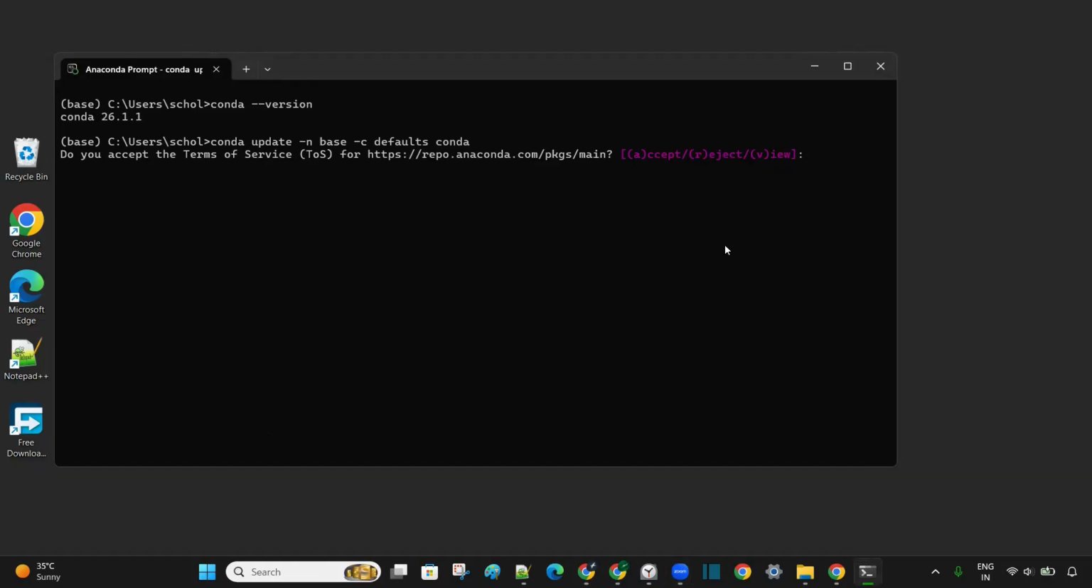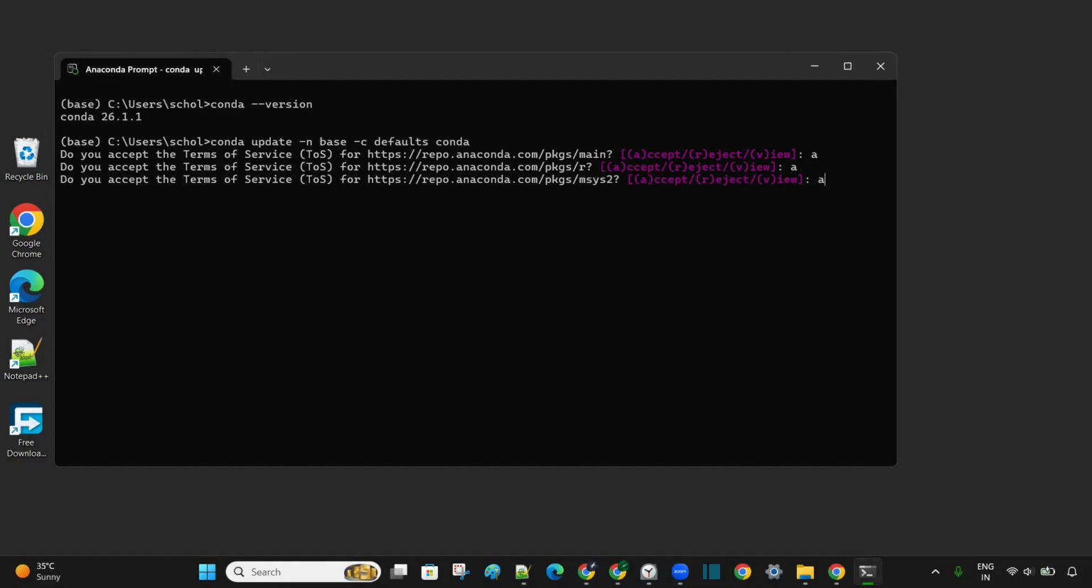So it will ask you to accept the terms of service. Press A and press enter. So each time it asks to accept the terms of service, you need to accept it. So press A and press enter. Press A and press enter. Okay, so now the update has started. Wait for it to complete.